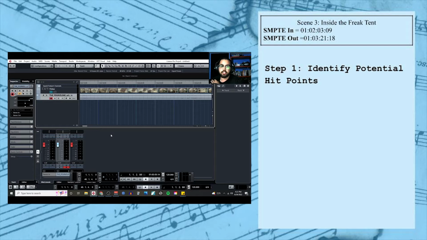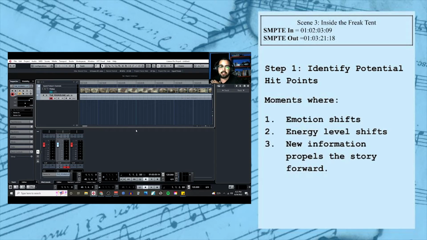Now, the trick to identifying these hit points is to look for moments where the contour of the scene shifts. These are moments where the audience is going to experience a shift in emotional experience, a shift in their energy level, or when they're given new information that propels the story forward.